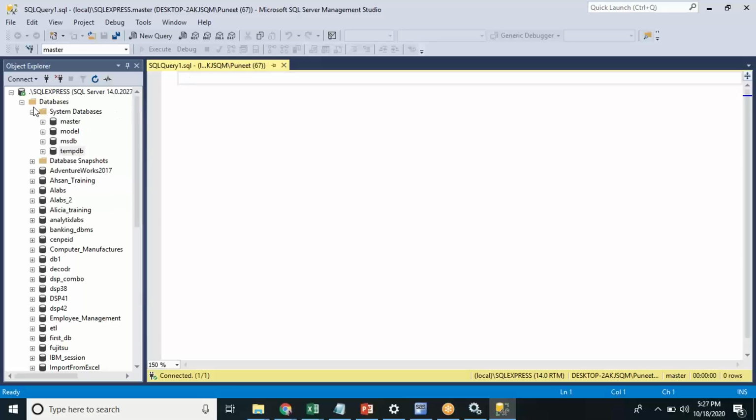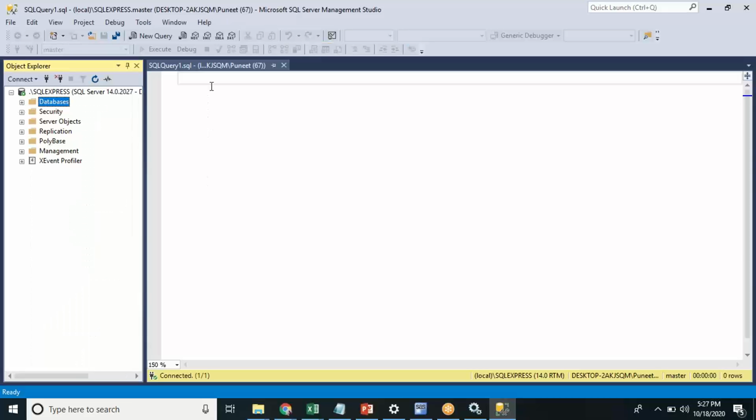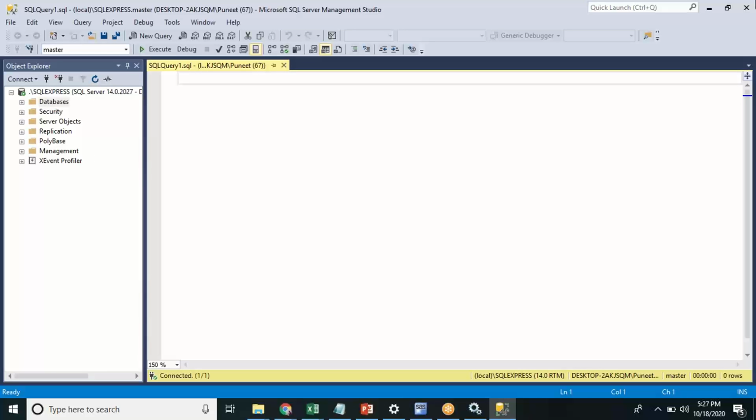Now let us create our own first database. And how do we create a database? It's very simple. SQL is just the way we write English. I want to create a database, so I will say create database, and you can give the name to the database. Suppose I want to create a database by the name of DSP-54. So now my database will be created.